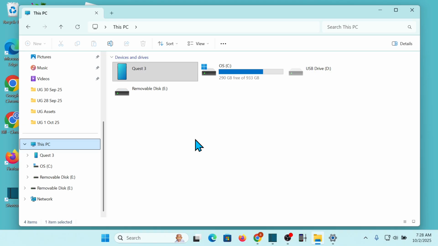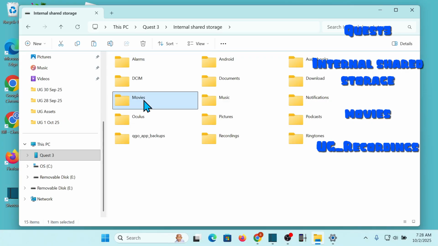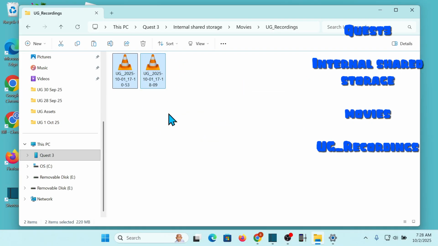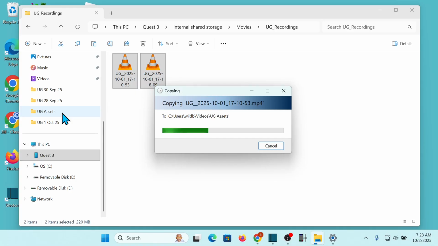Once you've got the cable hooked up, open your file browser on PC. You want to find Quest 3, Internal Shared Storage, Movies, and then UGG recordings. And then you can take those recordings and save them wherever you need to on your PC. And that's it. Then you'll be able to edit on your PC with whatever software you're using.